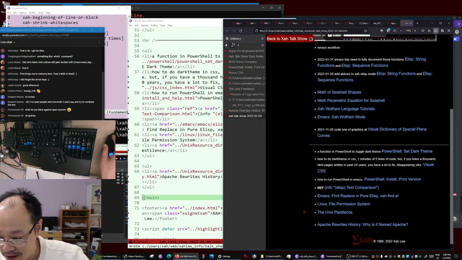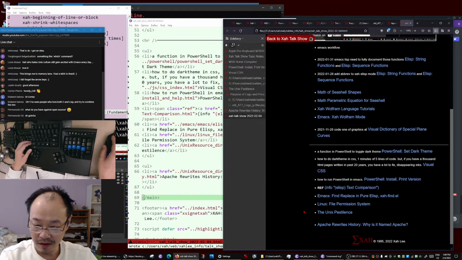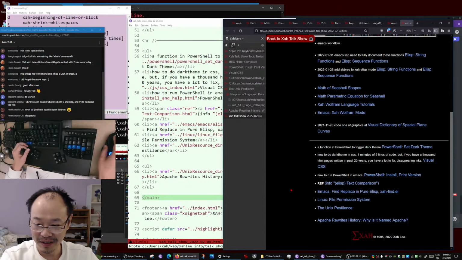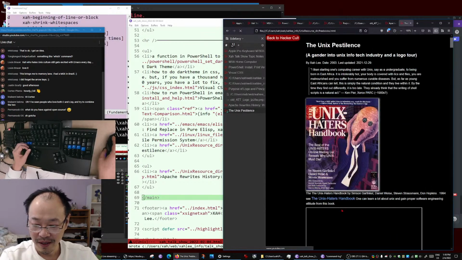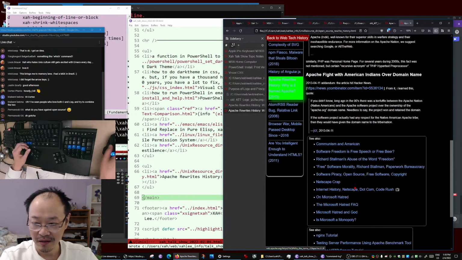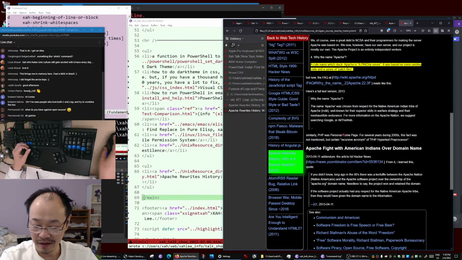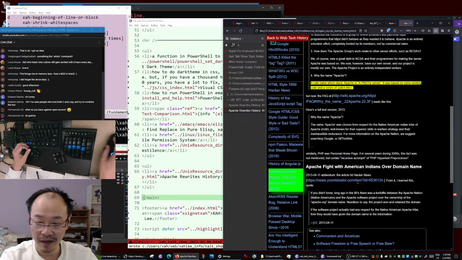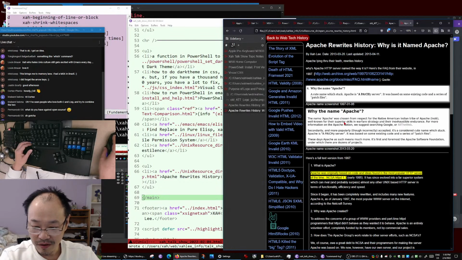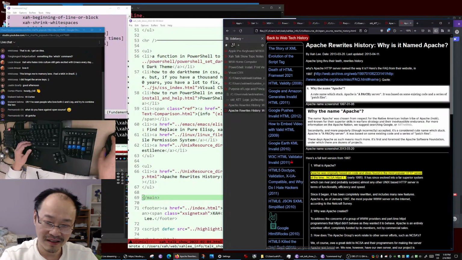Okay, so I talked for over an hour already, and I don't think we started to do what we originally began to do. So Unix Pistons Apache rewrite history. Here is a documentation of it, and it's been posted to Hacker News. And there's a lot of stories.